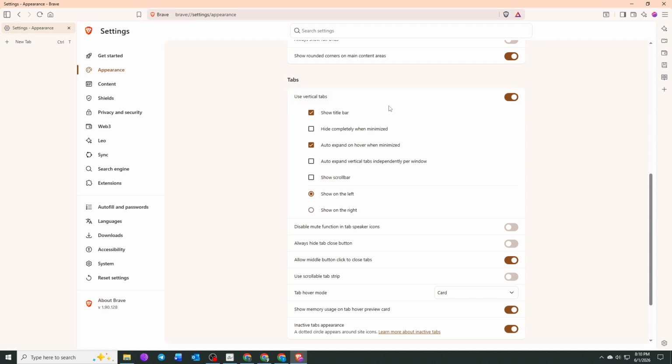After enabling vertical tabs, you'll notice that additional customization settings become available. These options allow you to adjust how the vertical tab layout behaves. You can review each available checkbox and choose the settings that best match your browsing habits. Since everyone uses tabs differently, Brave gives you the flexibility to tailor the experience to your needs.